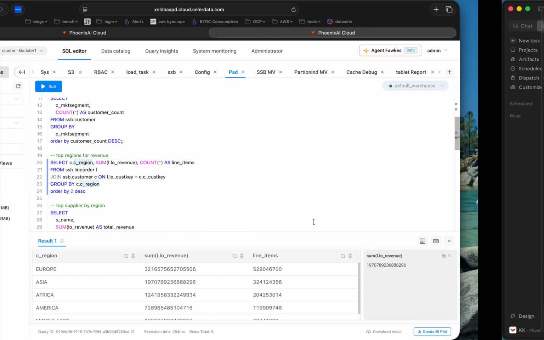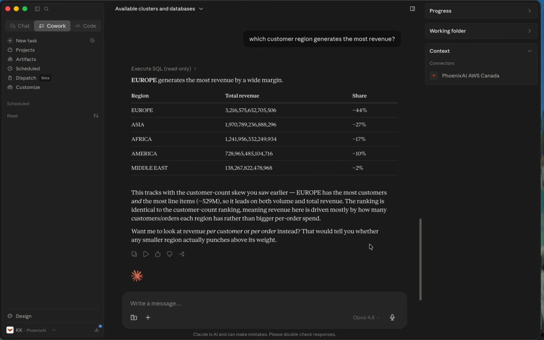It doesn't give back the query because that's SQL. But this is generative AI. It's where the smartness of AI comes in, and it also has this brief description about the overall result, which is a nice summary. It says Europe generates the most revenue by a wide margin. You can see the percentages here, which is a very nice way to explore the data.